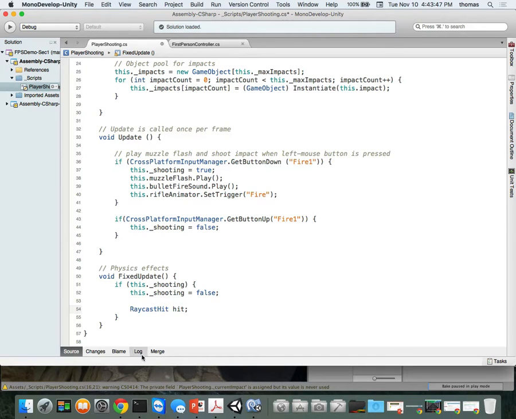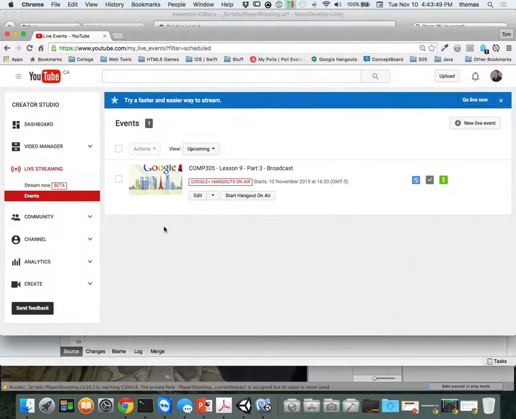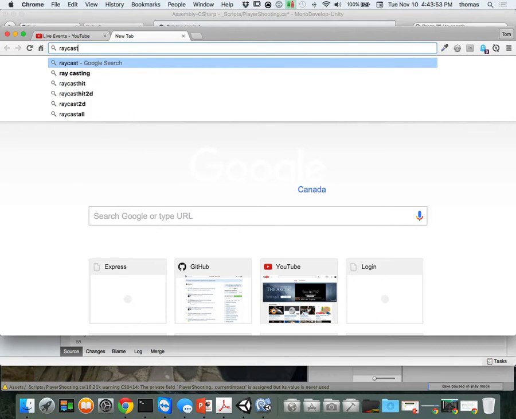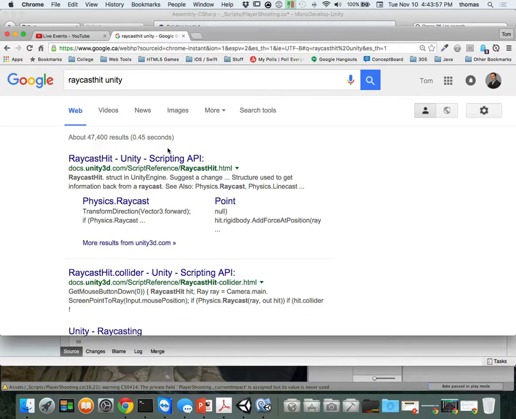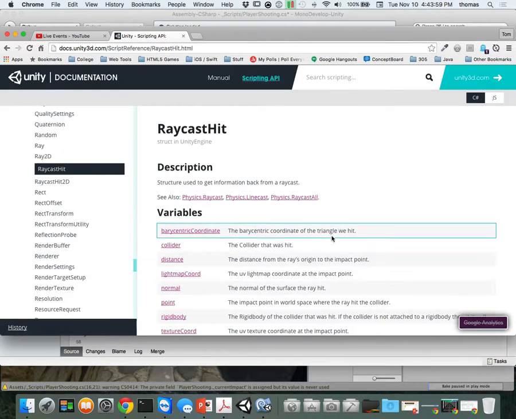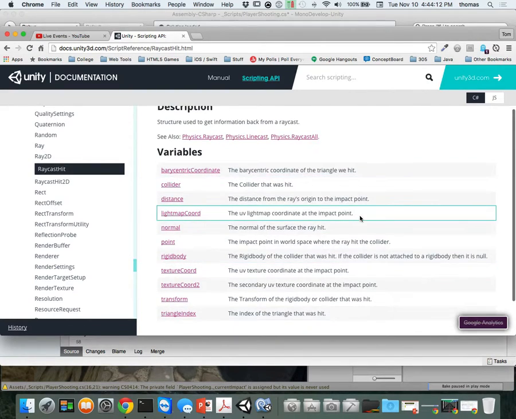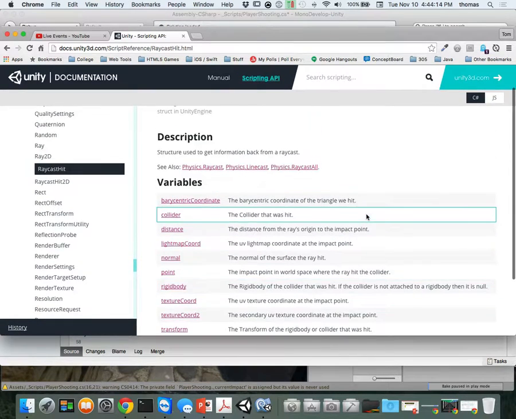To understand what Raycast Hit is, we have to go to the Unity API. So if I search Raycast Hit Unity, to find out what that is, and look at the scripting API, we need to understand what it does. It says it's a structure used to get information back from a raycast. So the raycast goes out and then comes back. That's what it does. And there are different variables associated with this when I do this raycast.